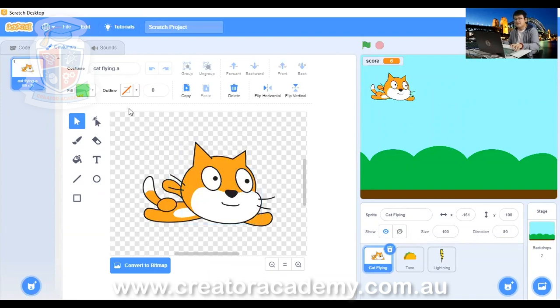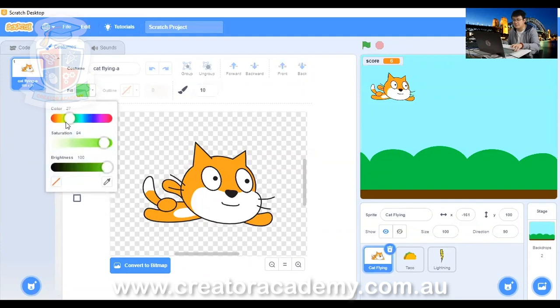So we got the cat here. So all we have to do to create our cape is we're going to add a brush. And then you choose a color of your cape. I think red is probably going to be the best colored cape. And then you can draw on top of the cat, because we're going to move it to the back, behind the cat, afterwards. Okay, so I'll show you what I mean.